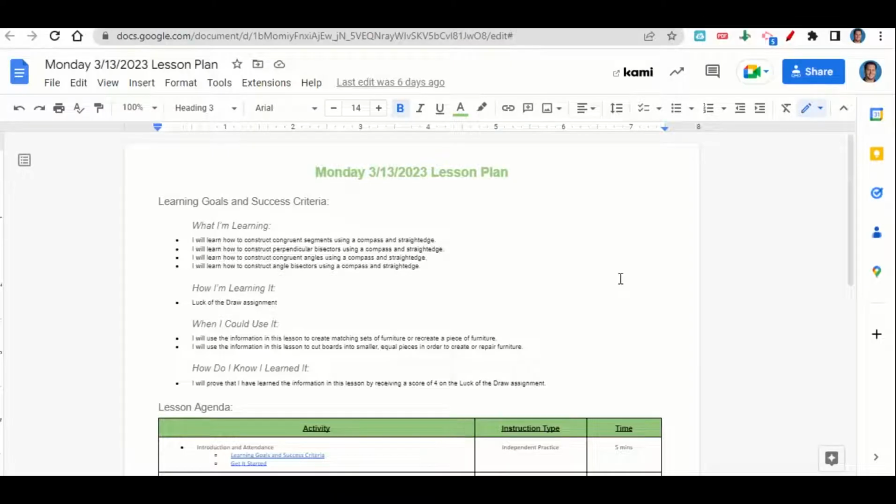Welcome, everyone. Let's begin our lesson for today by going over the learning goals and success criteria. First, what are we learning? We're learning how to construct congruent segments using a compass and straight edge, how to construct perpendicular bisectors using a compass and straight edge, how to construct congruent angles using a compass and straight edge, and how to construct angle bisectors using a compass and straight edge.